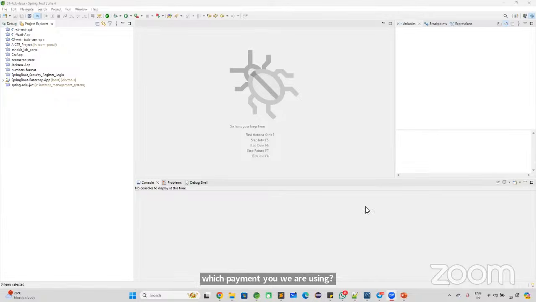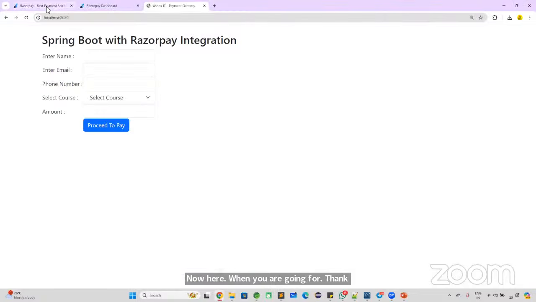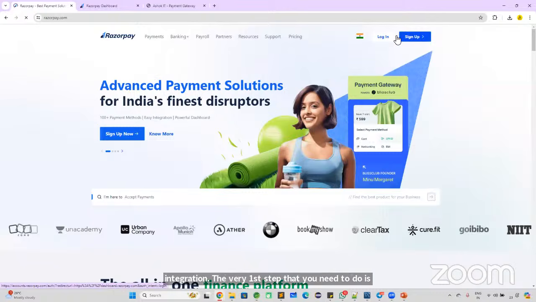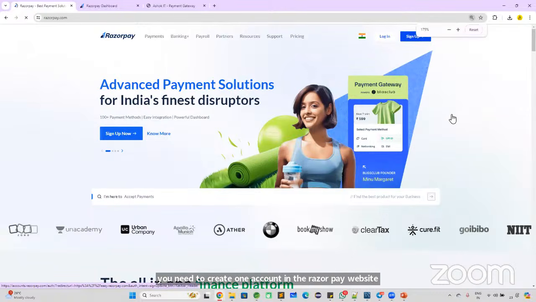Now here, when you are going for payment gateway integration, the very first step that you need to do is create one account on the Razorpay website. It is free of cost. You need to create the account on the Razorpay website, guys.